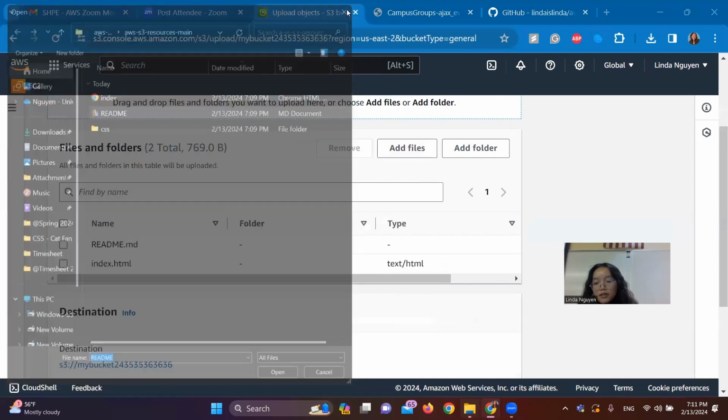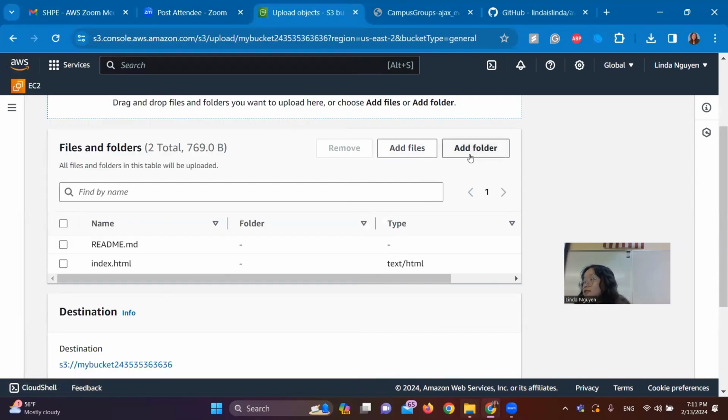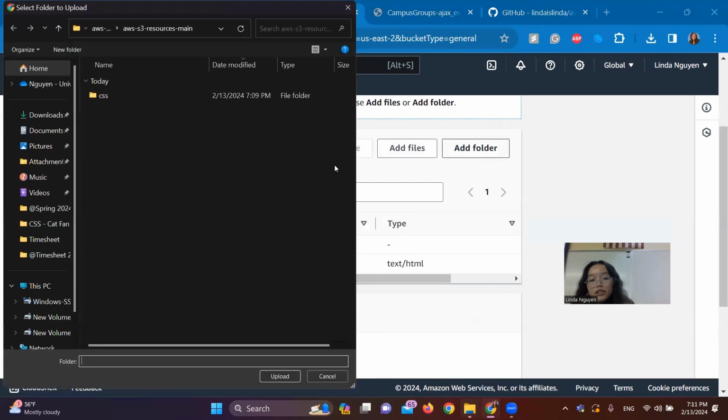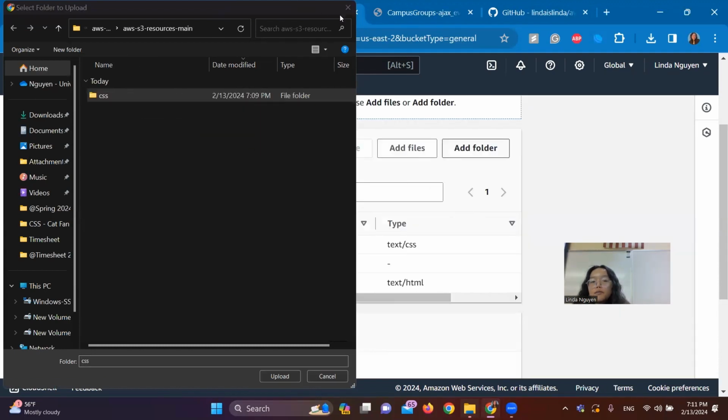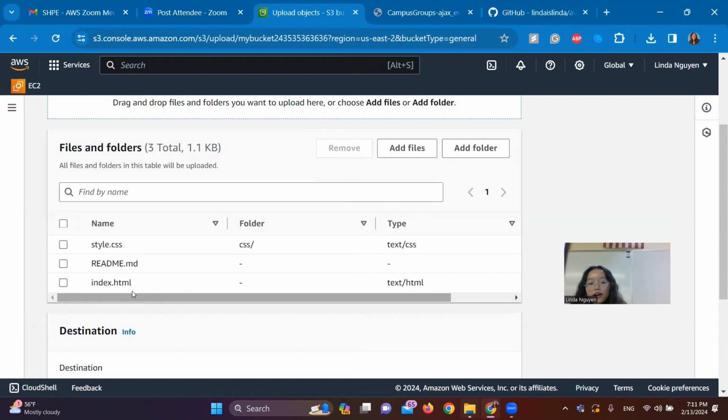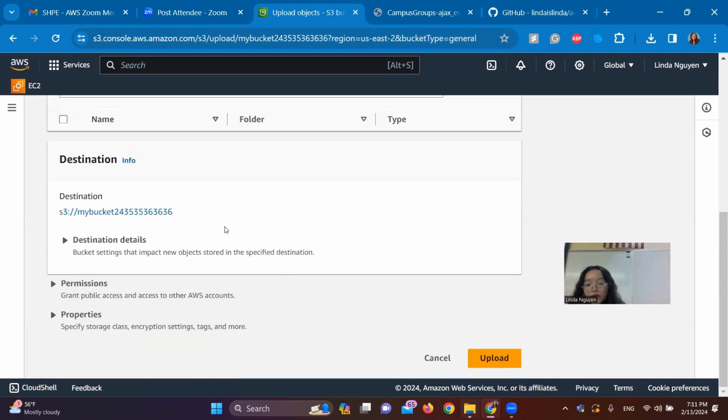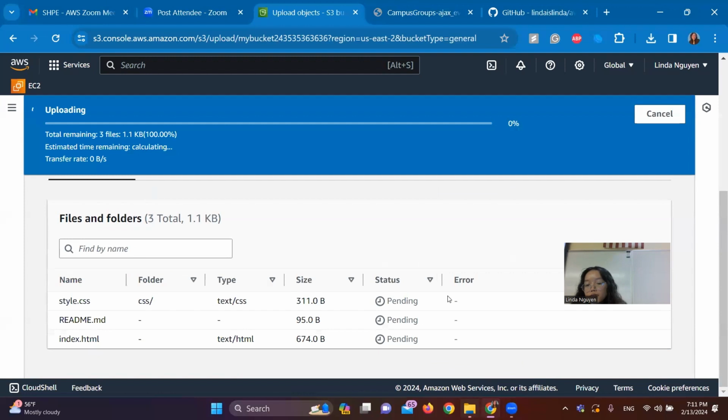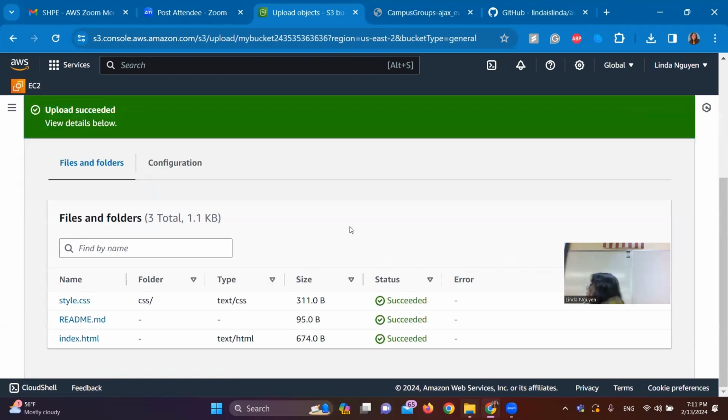Okay, so next, you're going to click on the add folder button if you want to add a folder, and drag and drop the folder here. So we have 2 files and one folder that also has 1 file in it. Okay, and then upload. And all of my objects are successfully uploaded to the S3.